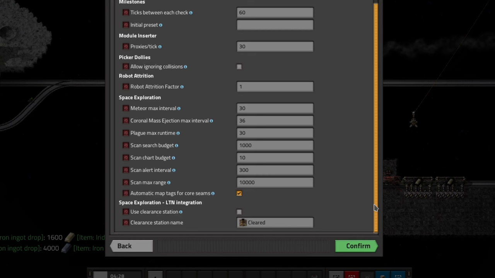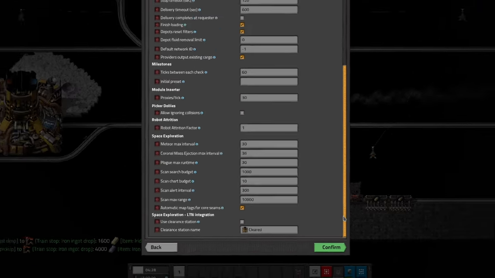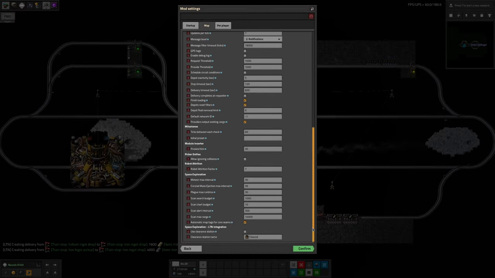Once again, you probably won't need this option, unless you're doing weird things with your stations, as LTN handles train limits separately from the base game's option. And as a reminder, you don't need to set this up if you're only using LTN's train limit. It's only if you're using the base game option.